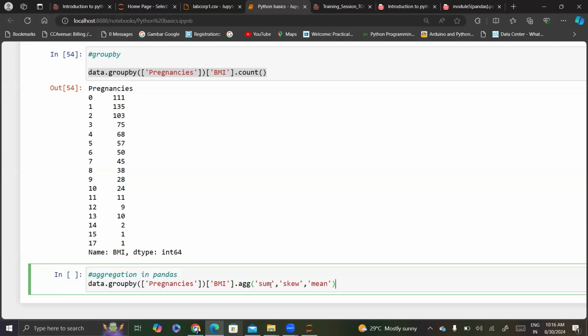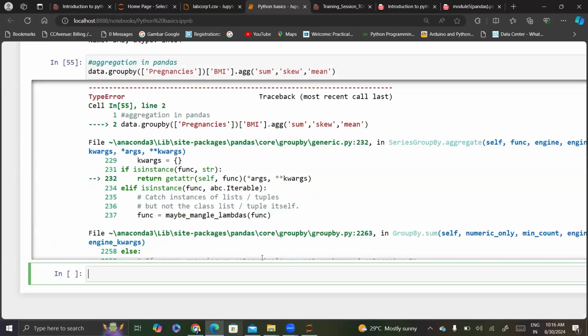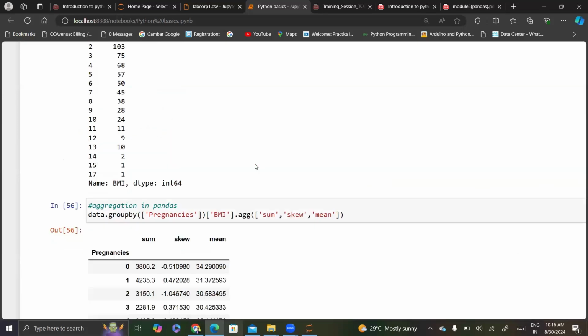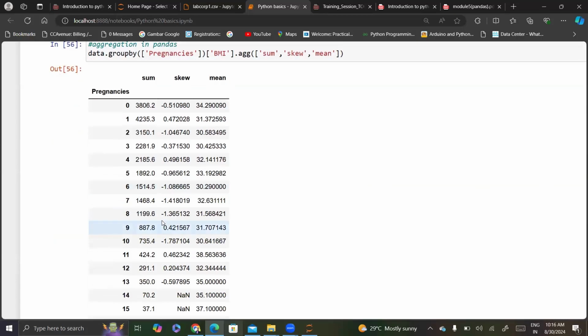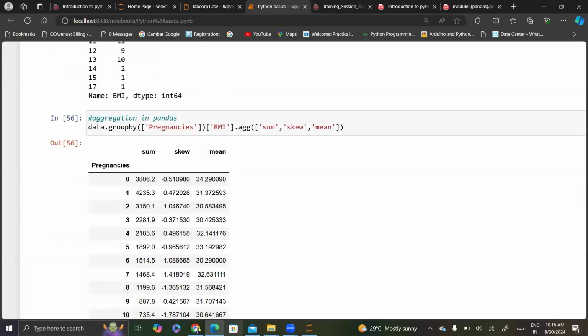Yes, Dipesh. So you can see that I had taken the aggregation, sorry, I have not taken it into the list. So you can run multiple functions on data using the aggregation function. So this is the aggregation technique.